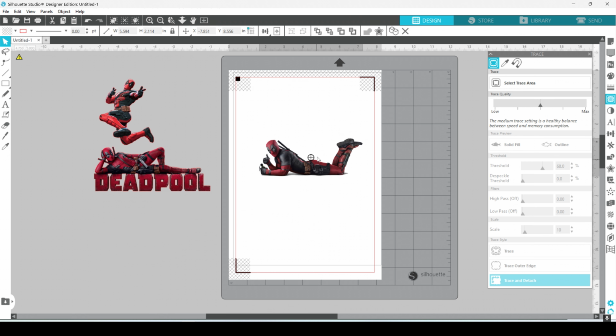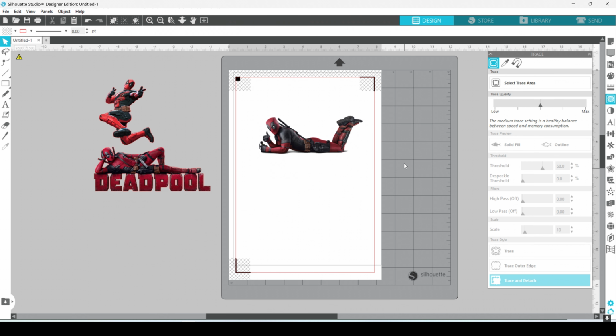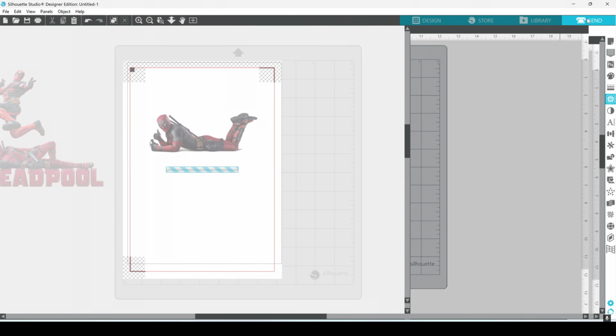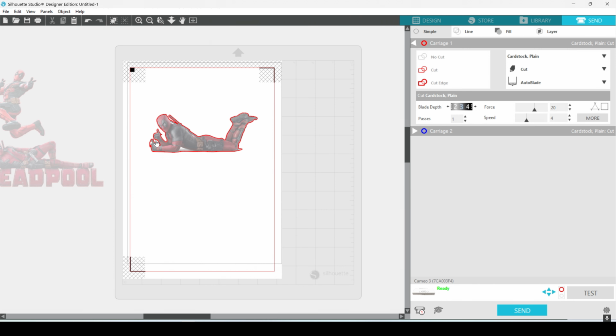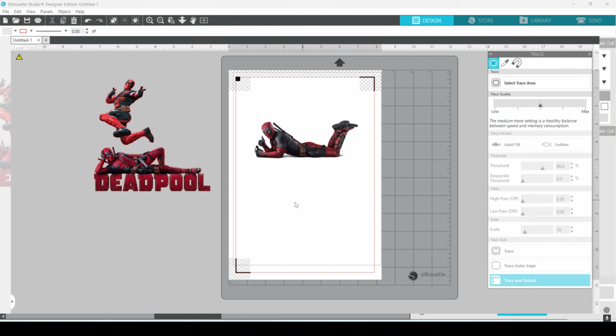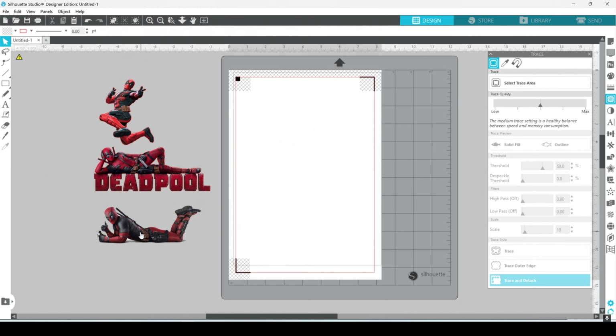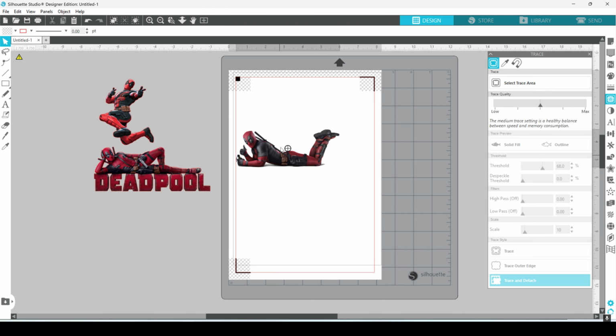And now you have just Deadpool without having that square background. And so when we look at the cut function, when we go to send it for cutting, you can see now it's going to trace just the Deadpool image, not cut out or try to cut out a rectangle around Deadpool.